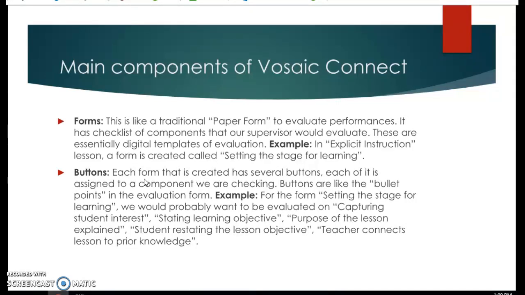It has several components in it. And we kind of check it off. Oh, I see this happening, and things like that. For example, this whole exercise is under an explicit instruction lesson, and a form is created called setting the stage for learning. Explicit instruction has 6 components, so it has 6 different forms. The first form is setting the stage for learning.